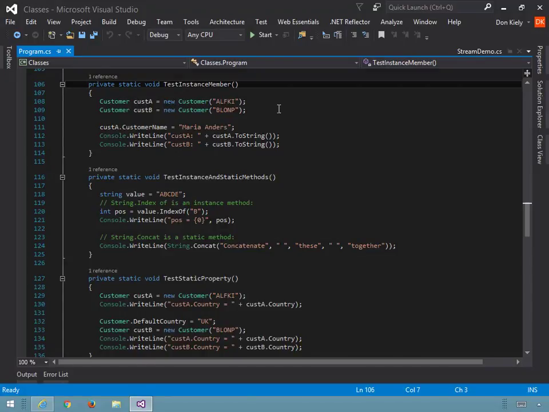Let's take a look at some code that demonstrates these concepts. So here's a test instance member. This creates two separate instances of a custom customer class, and it uses a constructor that passes in a customer ID. As you can see, the customer ID value is a short string.